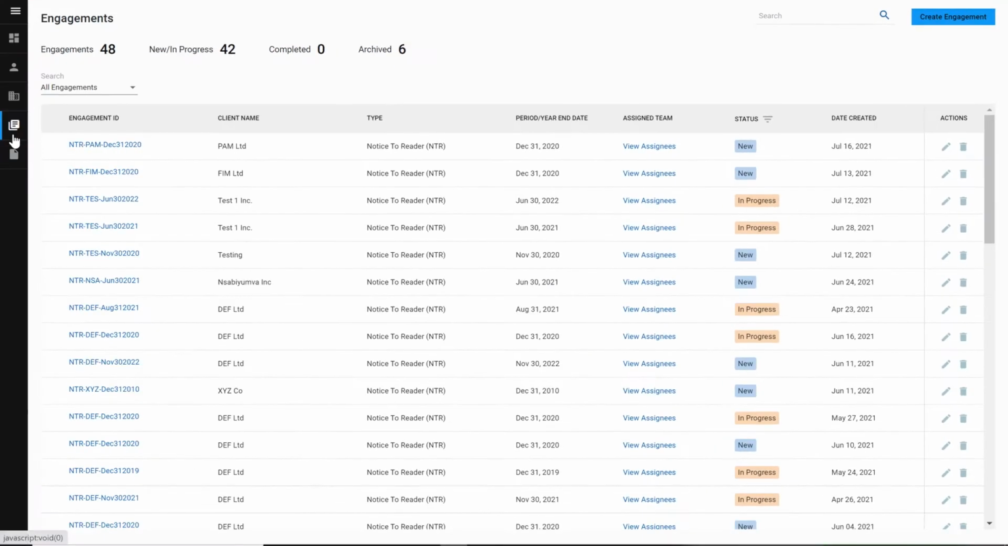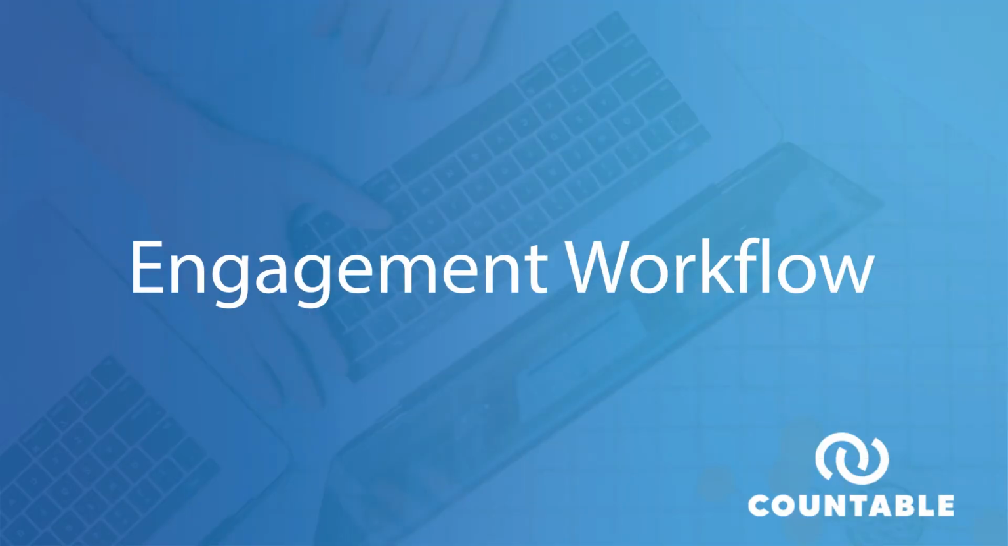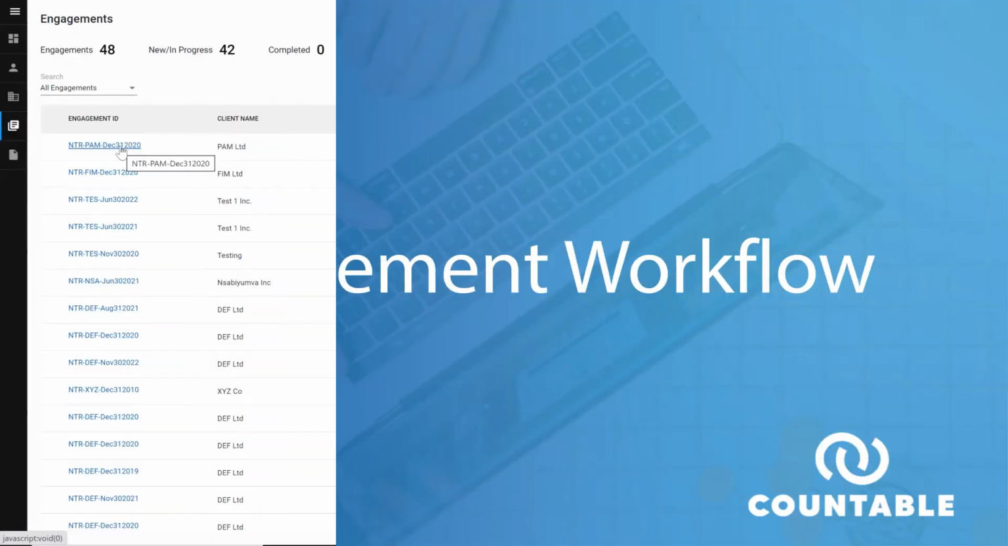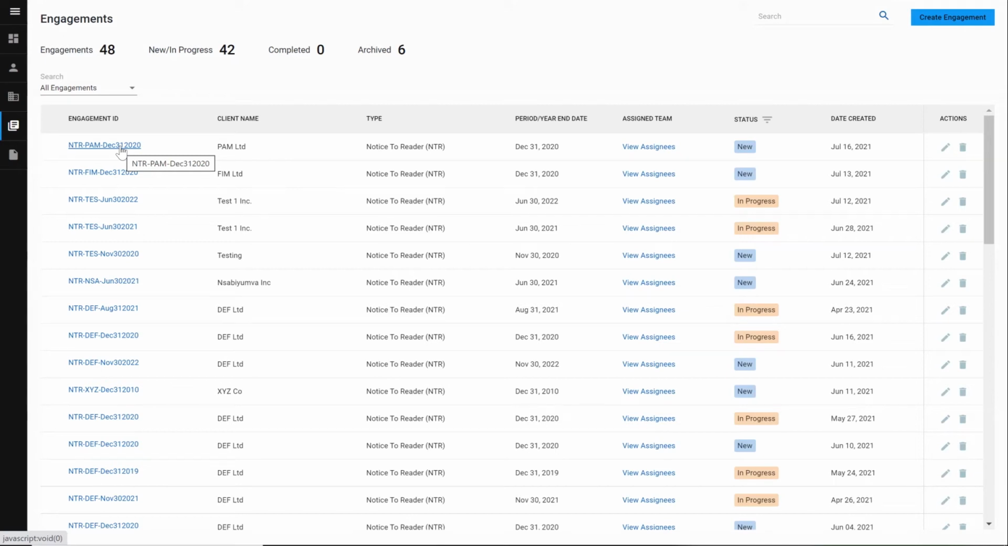If you or your client uses a desktop accounting software and you want to import a trial balance from that, creating an engagement is the same, however, you'll skip the connect process. Once inside the engagement itself, there is an option to import a trial balance. To start working in an engagement, click on the engagement like this.